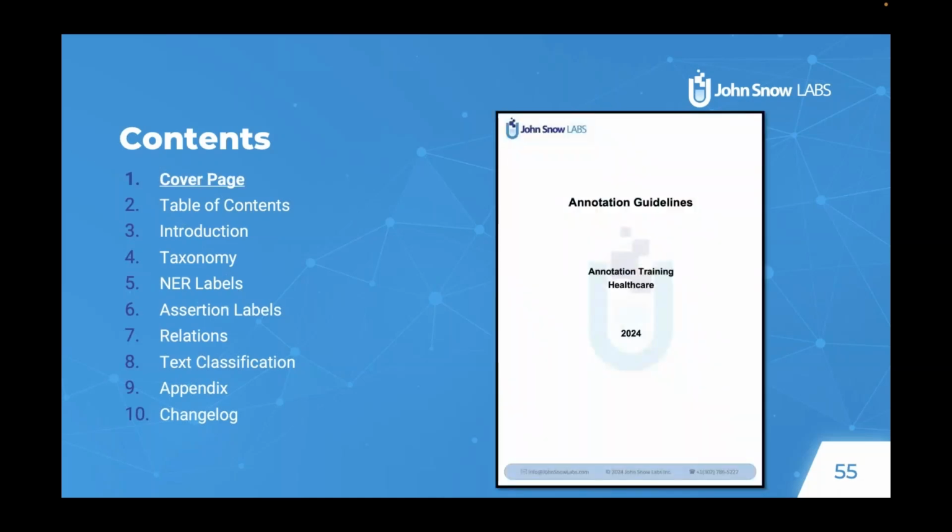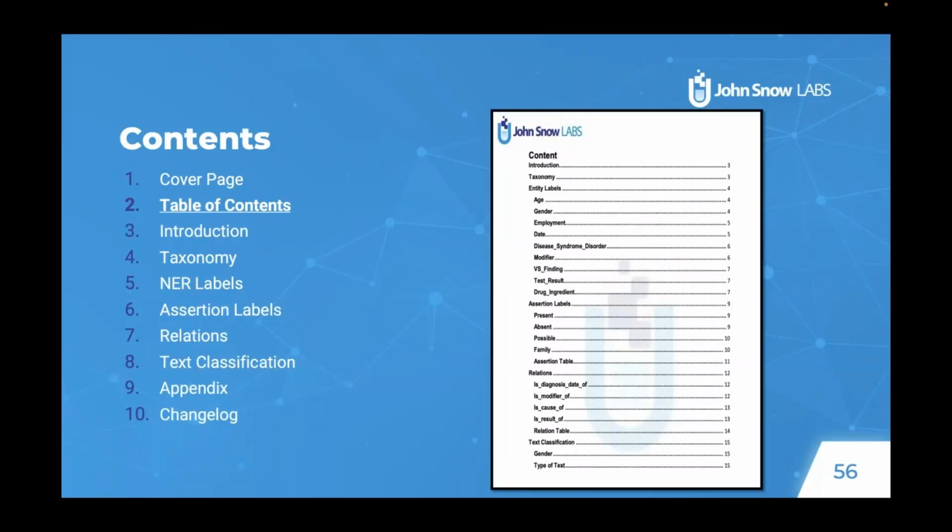The guidelines will start with a cover page having a title and the purpose of that project. It looks like a book. I told you, you should have the content. It usually comprises your entity labels, your assertion labels, your relations, if your models are planned to have relations, and also text classification. This is the basic structure of the guidelines we use.